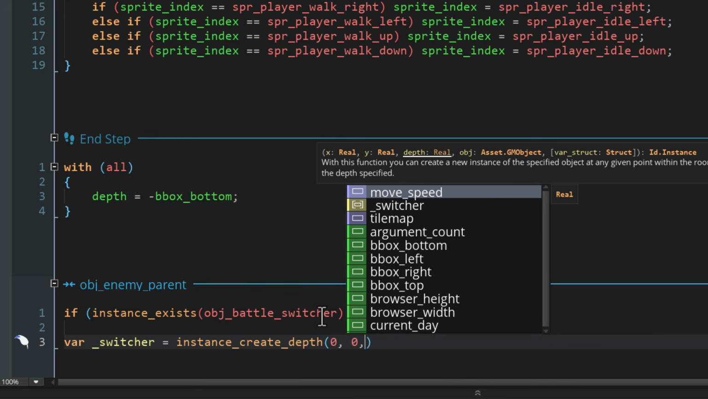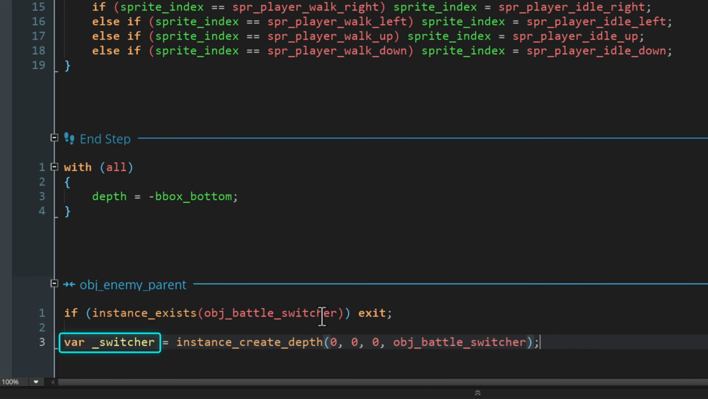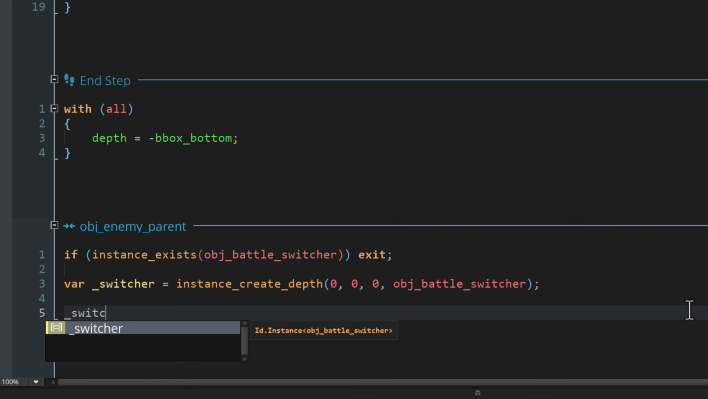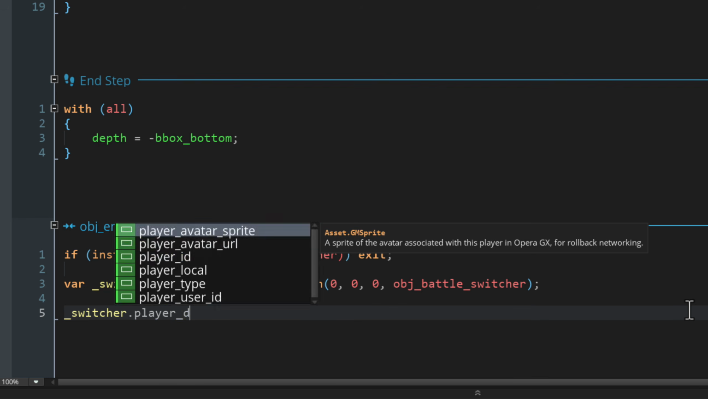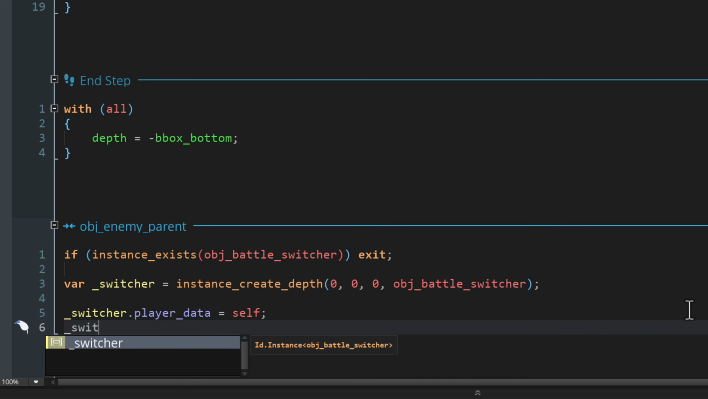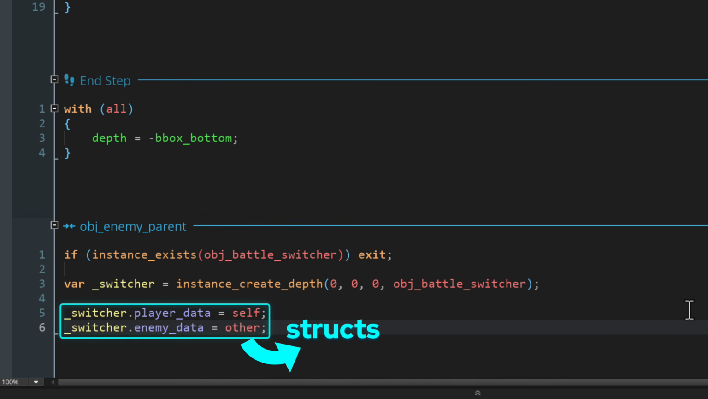I'll make it as 0 by 0. It doesn't matter because it's not a visual object, and I'll store its ID in a local variable. Then I'll set a few variables in the new instance. The first is a variable called player data, which is the player itself, so it will have all the variables that the player has. The second is the enemy data, that's the other instance that you're colliding with. So through that, we can access all the variables of the enemy that you just touched. Both of these are structs, which are just collections of variables.